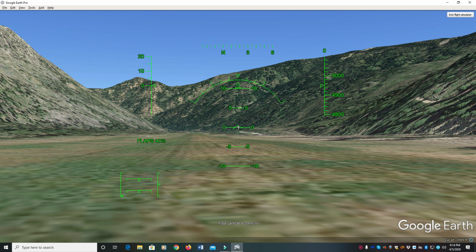Push it away from me, like pushing a stick forward, is going to push the nose down. Pulling the mouse towards me is like moving the stick towards me, which will make the nose go up. Back to neutral is straight and level. Okay, now we can go fly.